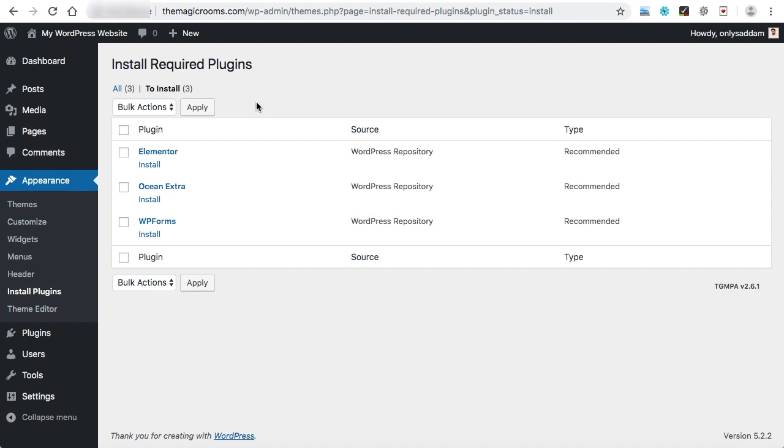As Ocean WP theme recommends these three plugins, but Elementor is not needed as we'll be using the WP Bakery Page Builder plugin. So just leave this Elementor as it is and we can install and activate the other two plugins, Ocean Extra and WP Forms. I'm just installing and activating both of them simultaneously, but you can also install them one by one by just clicking on this link.